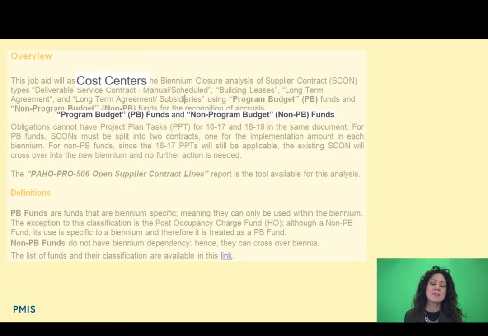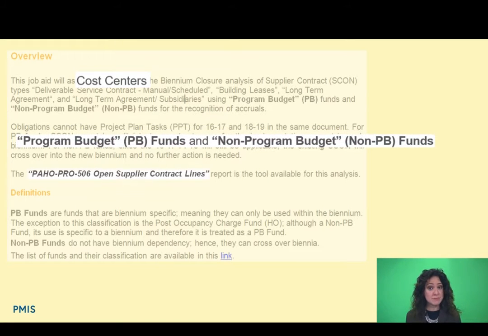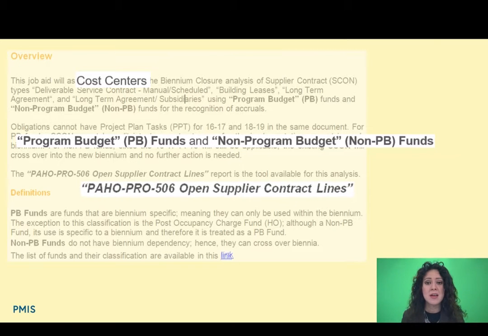Inside the job aid, you are going to find an audience, a responsible party, yes? And we're going to call the cost centers. But in addition to that, we need the region buyers doing this analysis. We are talking about program budget, PV, and non-program budget, non-PV. We are going to explain the difference between both of them because they have certain limitations and we have to take the necessary actions on time.